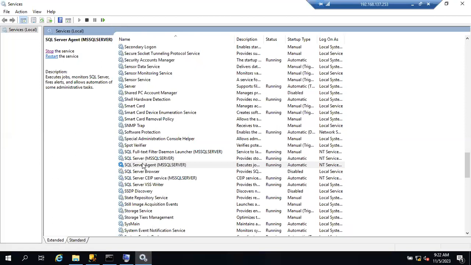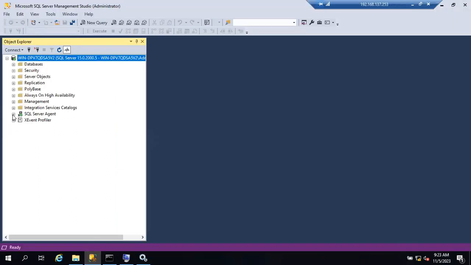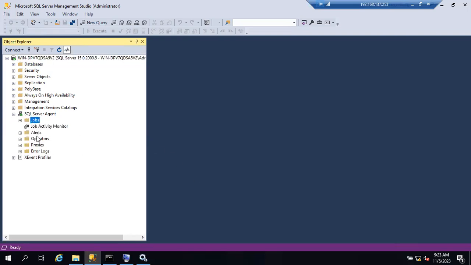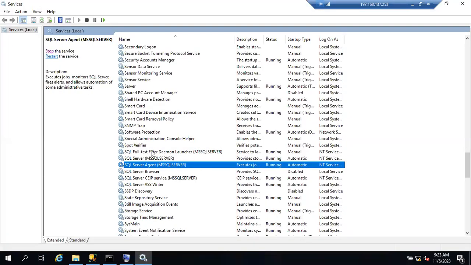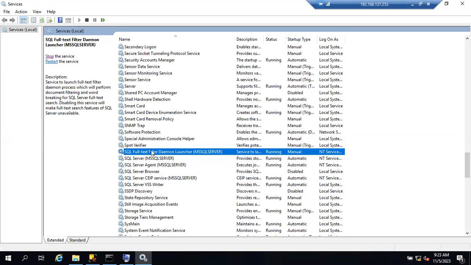And the second service is the agent service. Agent service is responsible for the automation, like jobs, maintenance plans, alerts, everything. Don't worry, we have a separate session on the automation. We'll discuss all those things. You can see here, if you expand agent, you can see jobs, alerts, operators, what they do, everything will be discussed. And the full text service is for the search operations and all. Full text service is also important.